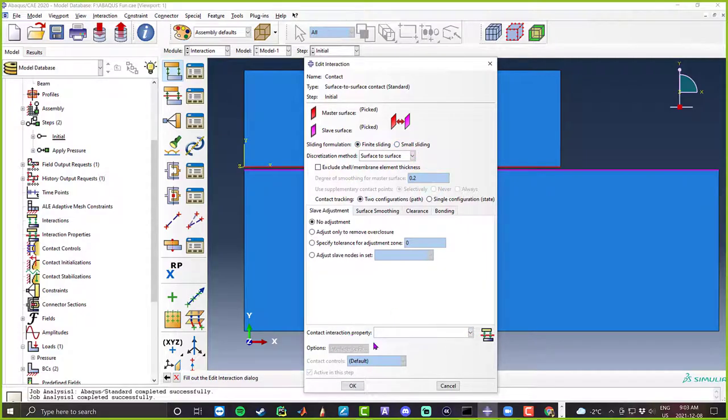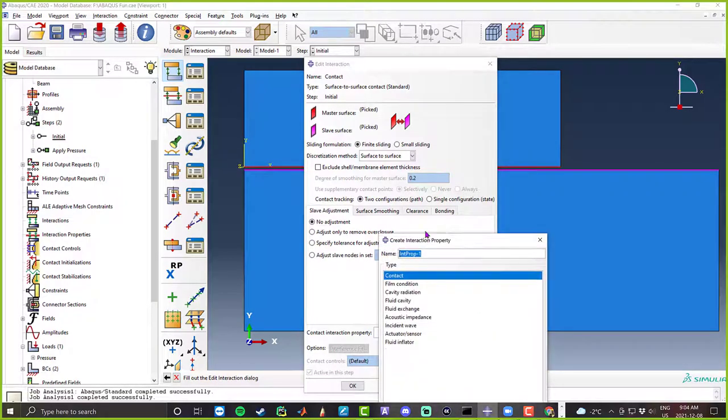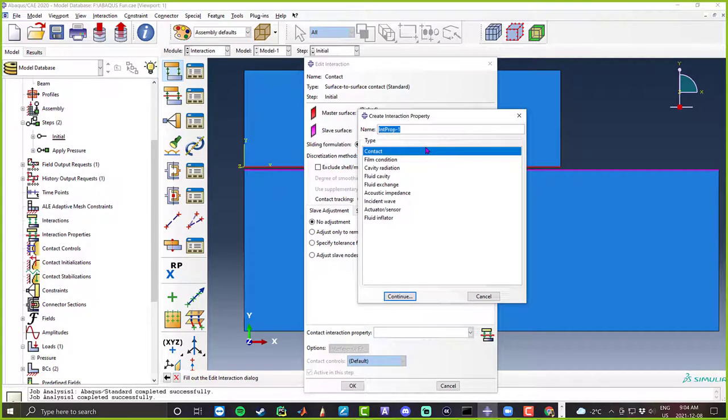And then the other thing is going to be the interaction properties. So this was actually the button I was looking for. As we can see, it's actually right here. I just missed it. But we can actually create it from this tab. So create an interaction property. We'll just call this contact property. It's going to be a contact. We're going to go continue.